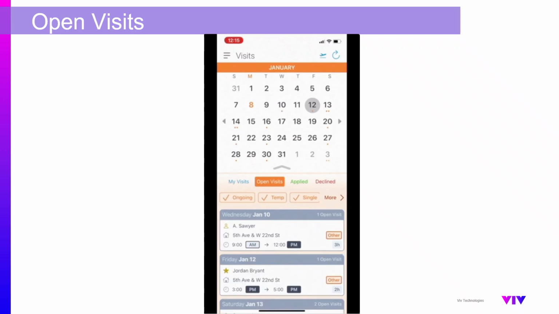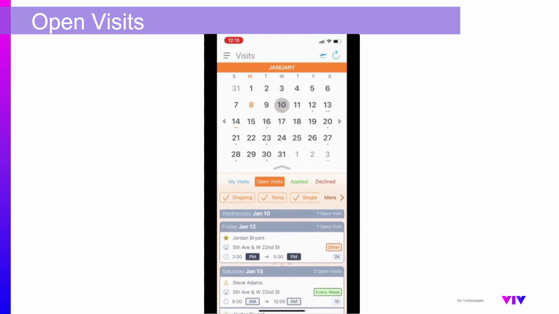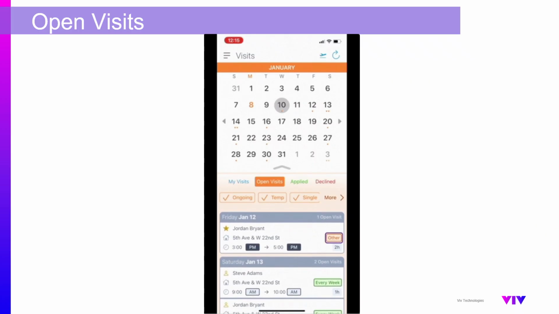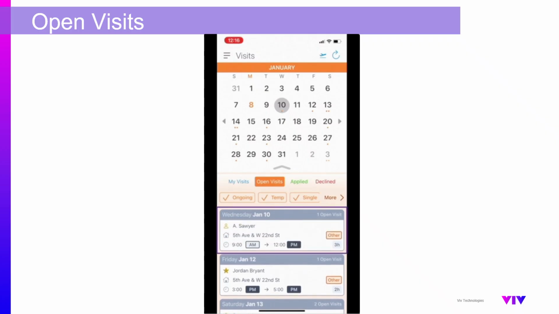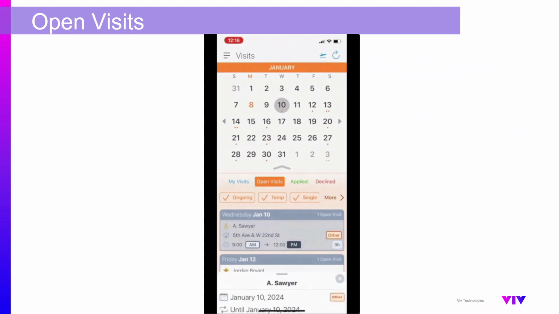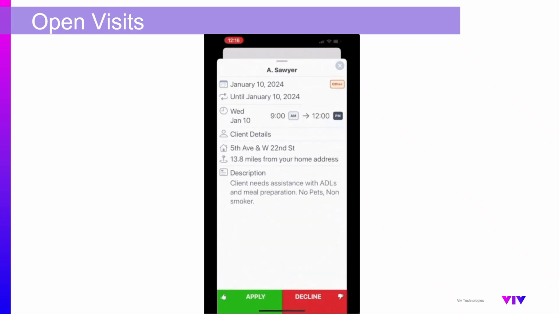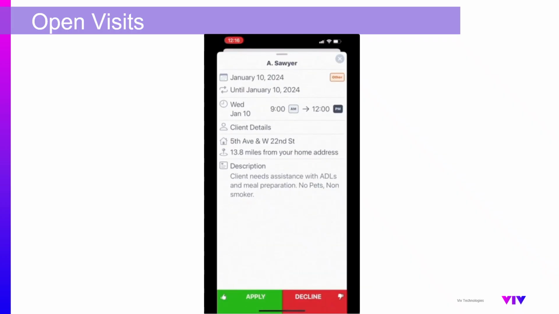Each open visit will show the date of the visit, the client's first initial and last name, the main intersection of the address, the time and duration of the visit, as well as whether the visit is a one-time visit or ongoing. To view additional details of an open visit, tap on the open visit. You can see more information, such as the distance from your home address, as well as a brief description of the visit and the client.